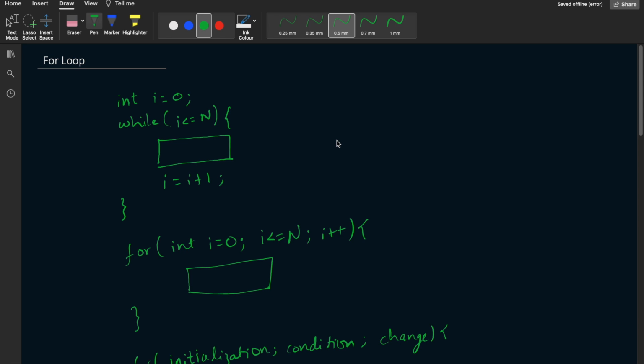In this part, we will study the for loop. Now just like the while loop, there is another form of loop, that is the for loop. We know that our while loop looks like this. This is our typical while loop.